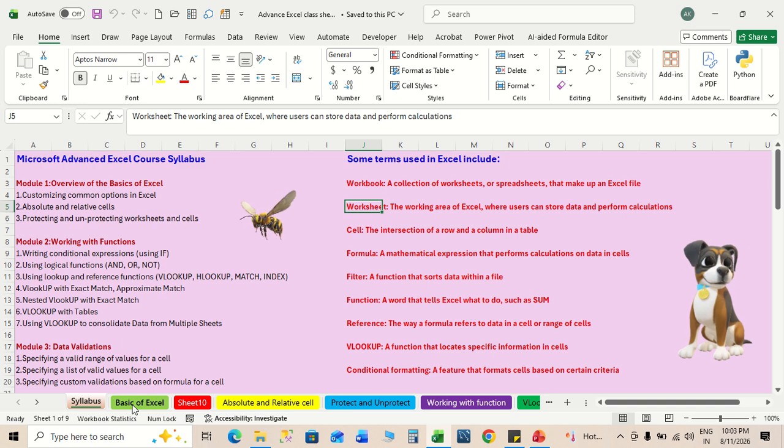These are worksheets: basic of Excel, syllabus, sheet 10, absolute and relative cells, protect and unprotect, working with the functions. These are the sheets. If you want a new sheet, click on this plus sign and you will get a new sheet. So it is the working area of Excel where users can store data and perform calculations.